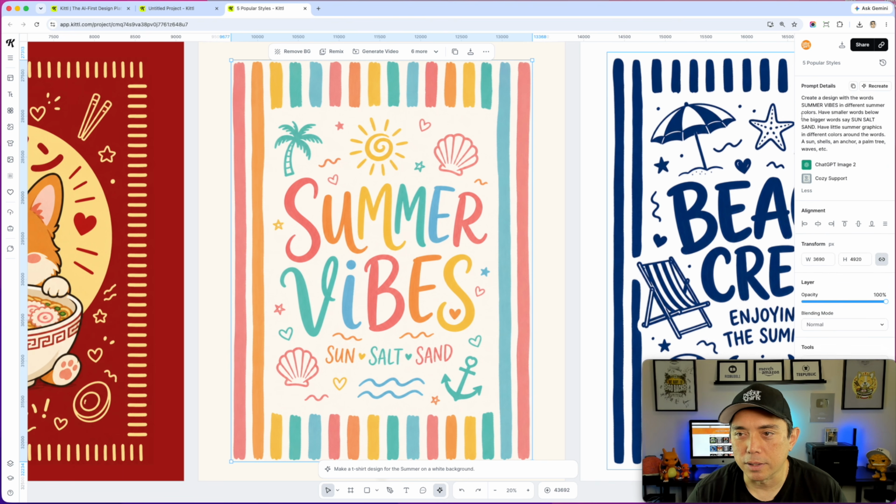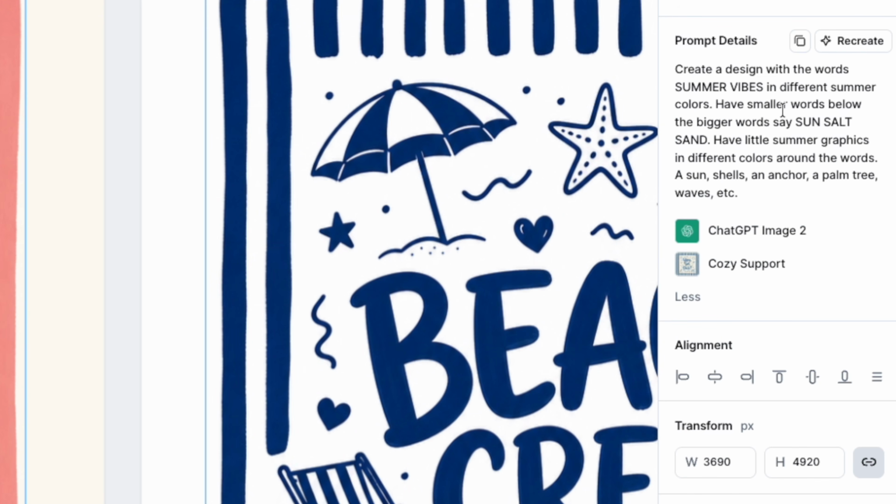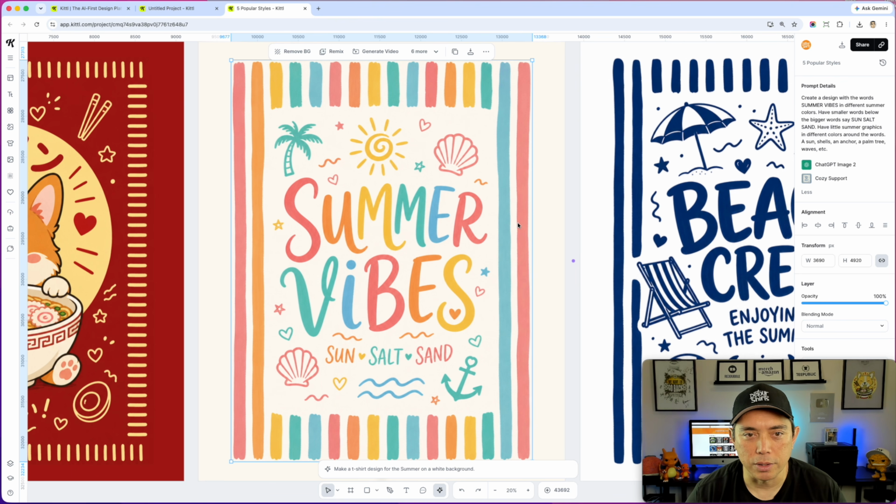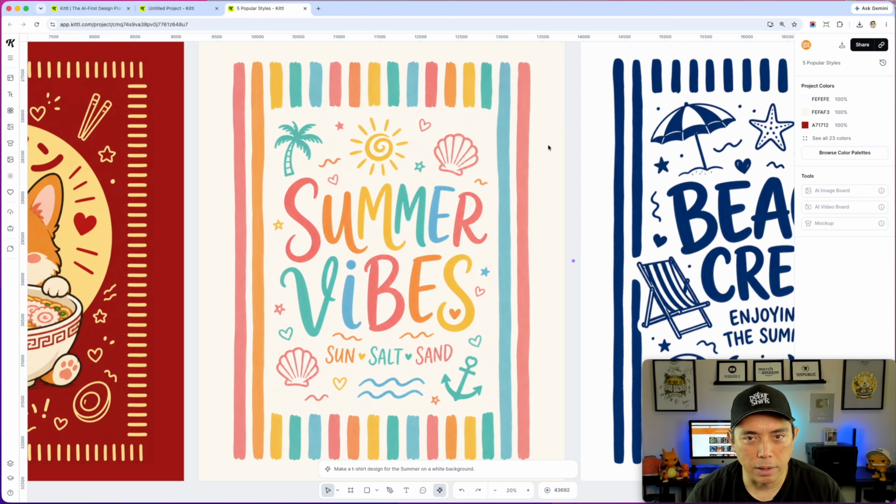So I asked this one to create all different colors, smaller words, summer vibe, and then the smaller words, sun, salt, and sand. And then what kinds of graphics? So I said sun, shells, anchor, palm trees, and so on. So you kind of have to give it a hint on what to put. But I didn't tell it to put these colors. It just selected these colors because I wanted kind of a summer vibes, summer colors. And it came up with these colors. Really, really cool. Gave me this kind of a lighter background, not exactly white background.